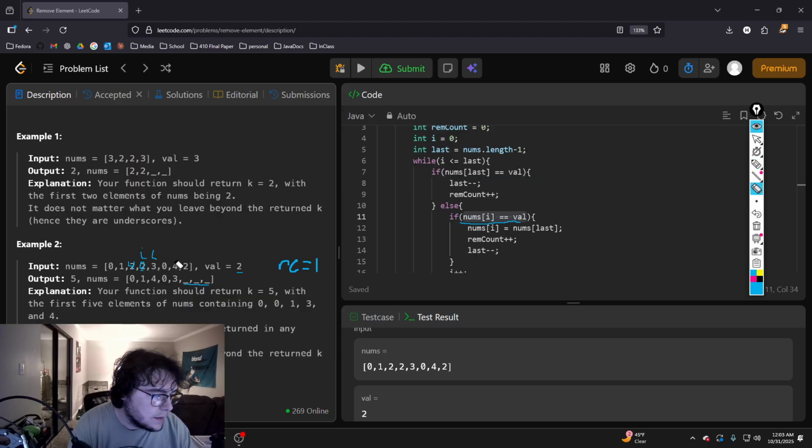And then, oh, I almost forgot. So we did 2 swaps. We found 2 2s. So our count over here would now be 3. Almost forgot that part. And then after we break out of the if statement, we'll go ahead and increment I as well, and they point to the same value.